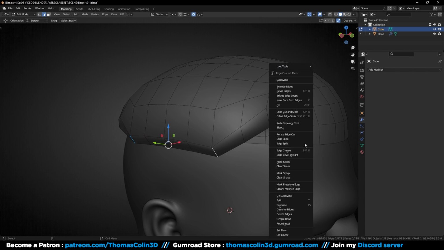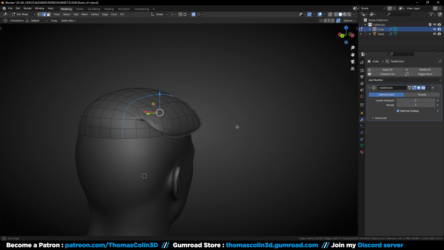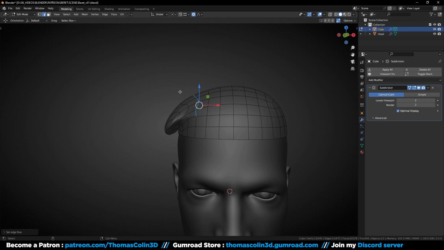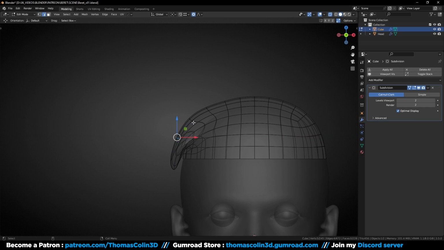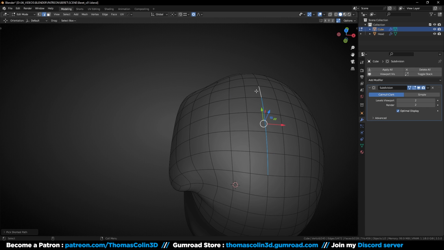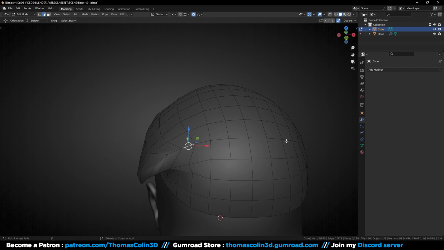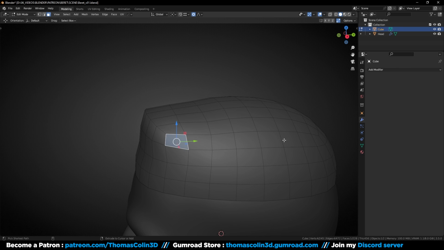Select these edges, right-click, set flow. Select these vertices, push them a little bit. Adjust the curvature of this edge loop too, and the shape should be okay. Let's grab these edges at the center and raise them a little bit with proportional editing. Select these edges on the front area, push them forward, and raise these faces as well.